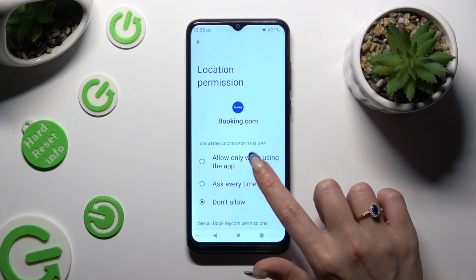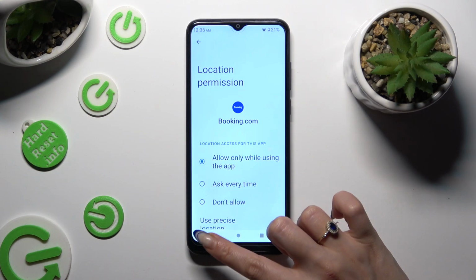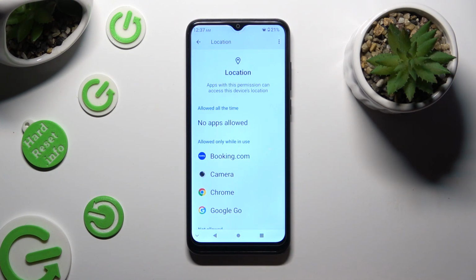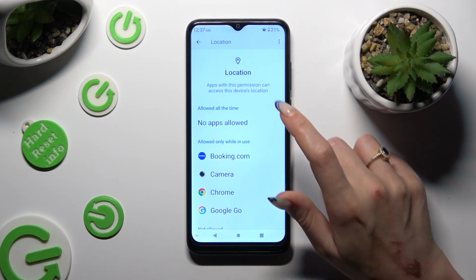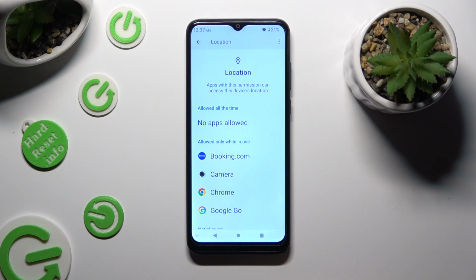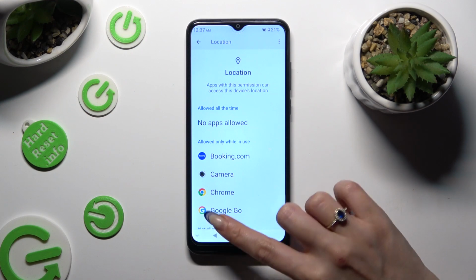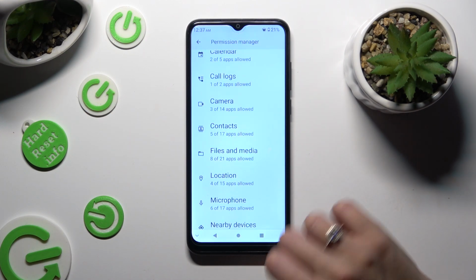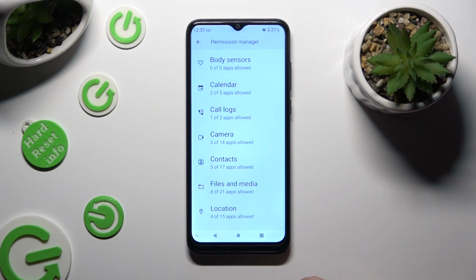I want to set up the first one, so when I tap and go back, I can see that Booking.com just gained access to my device's location if I'm using this app. But you can always click on any feature to access one of your apps that you wish to manage.